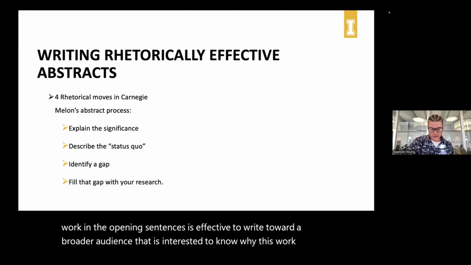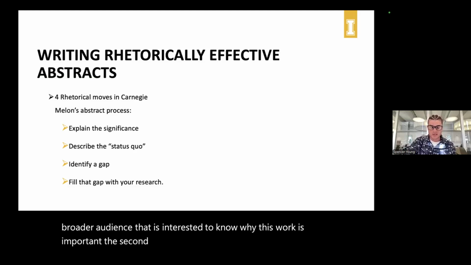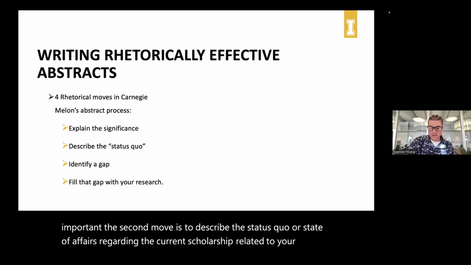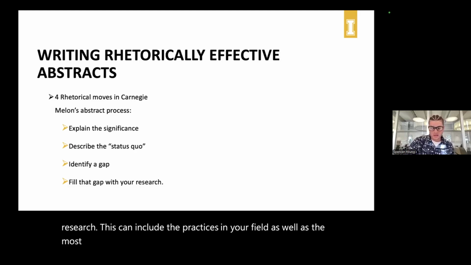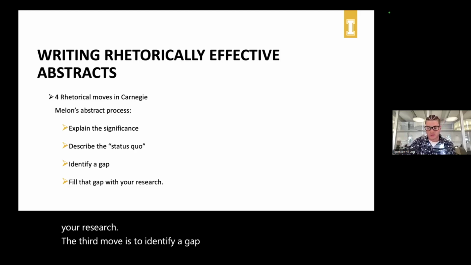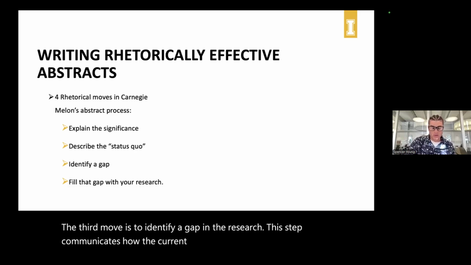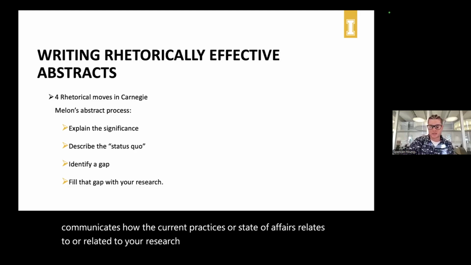The second move is to describe the status quo, or state of affairs regarding the current scholarship related to your research. This can include the practices in your field, as well as the most important knowledge that is foundational to your research. The third move is to identify a gap in the research. This step communicates how the current practices or state of affairs related to your research is incomplete, unsatisfactory, or inconclusive.